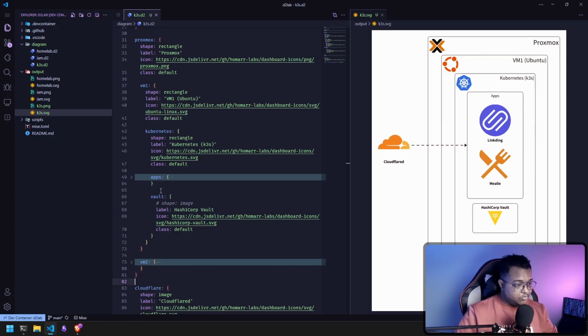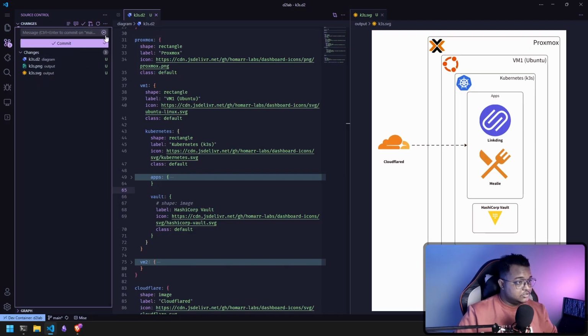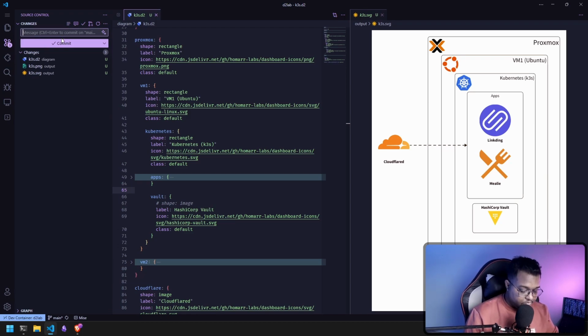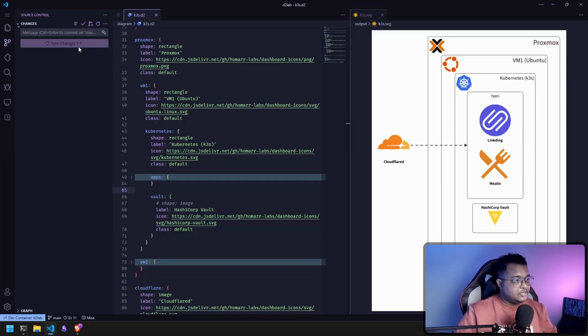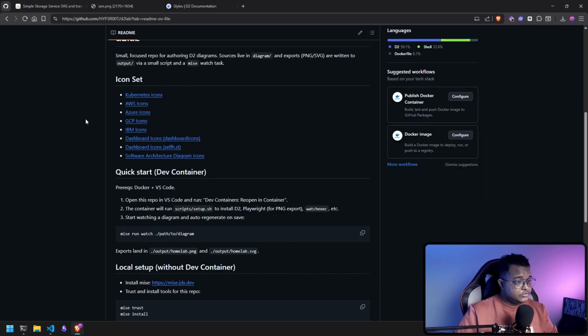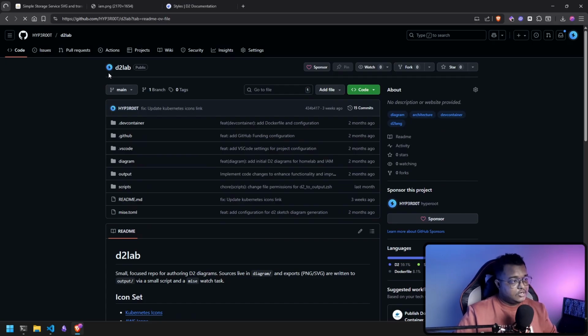If I'm okay with it, all I could do is come here. I can even use GitHub Copilot to auto generate the messages. This is a very generic one, so let me go with "add demo diagram". And I can even sync the changes. When I do that, if I go to my GitHub repo and refresh it, you would see there were some changes and those were pushed. So this is how you could do all your diagrams.